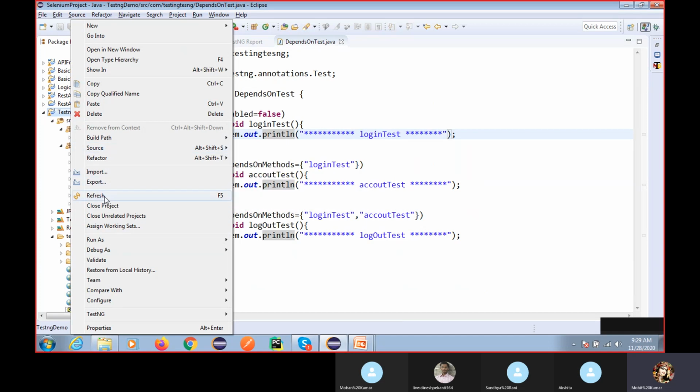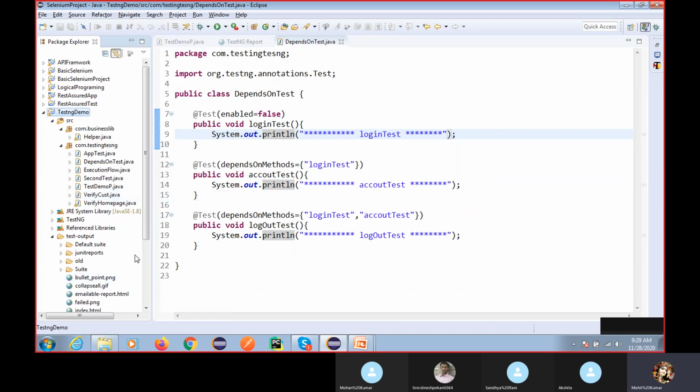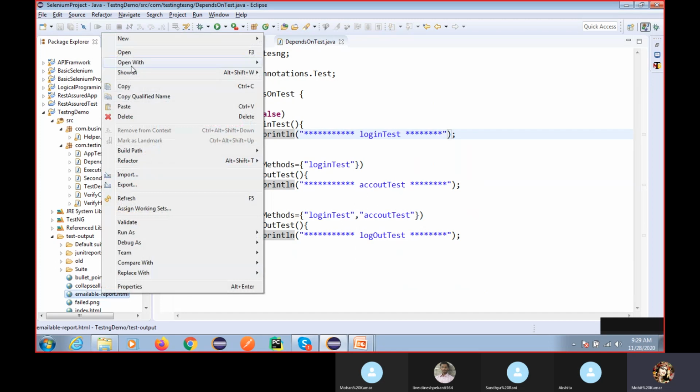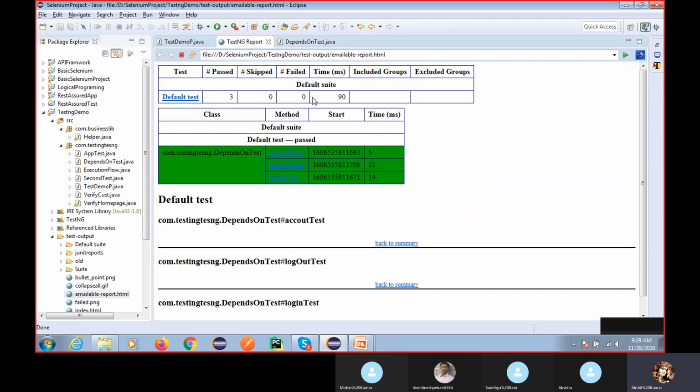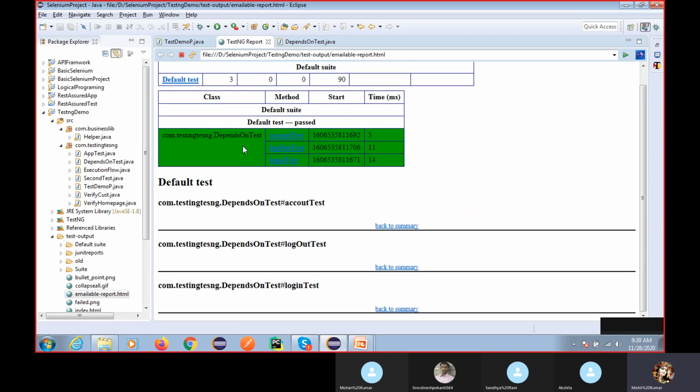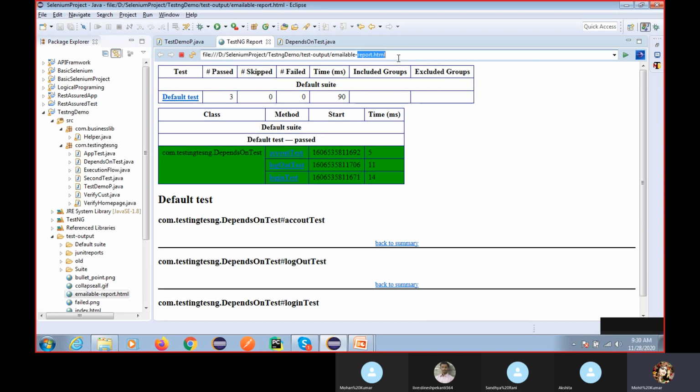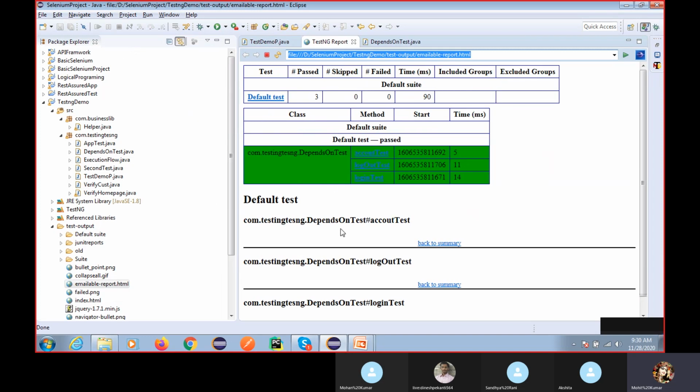just refresh one more time. Here I don't know why it is showing, or it is executing the old report, or it is not updated. Here it is showing a wrong report. It must be only one, nothing is executed, right? All are failed, but still it is showing passed, right?